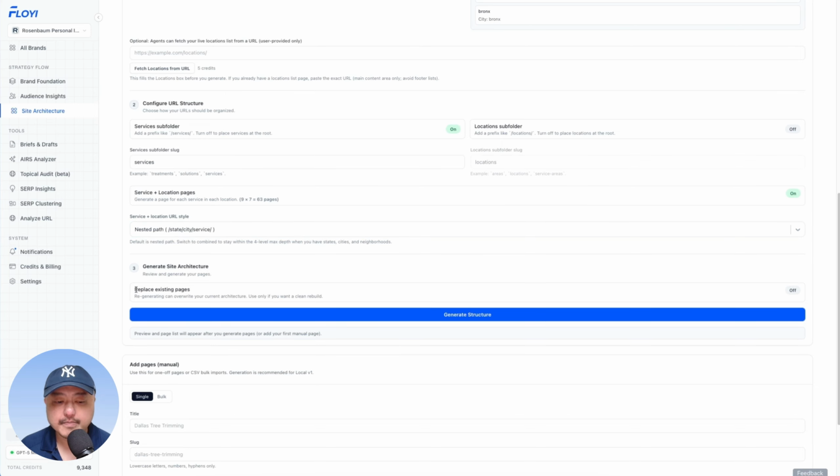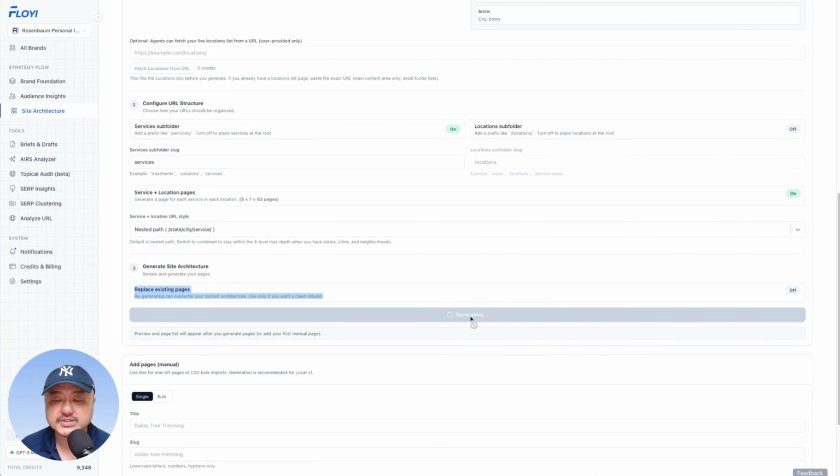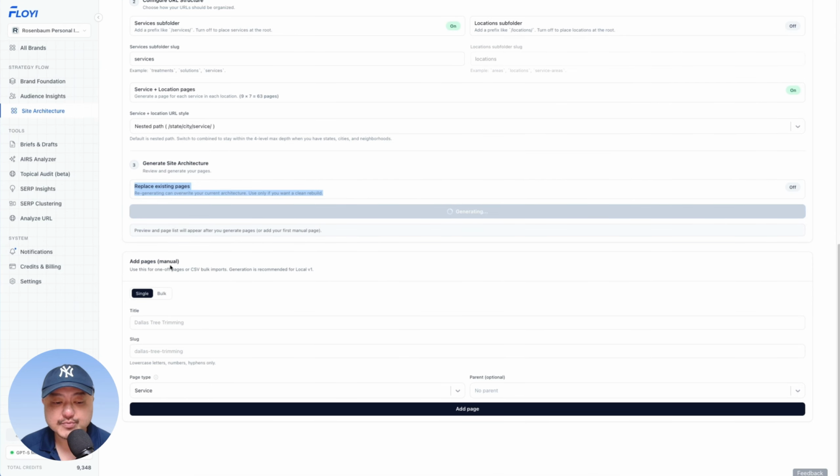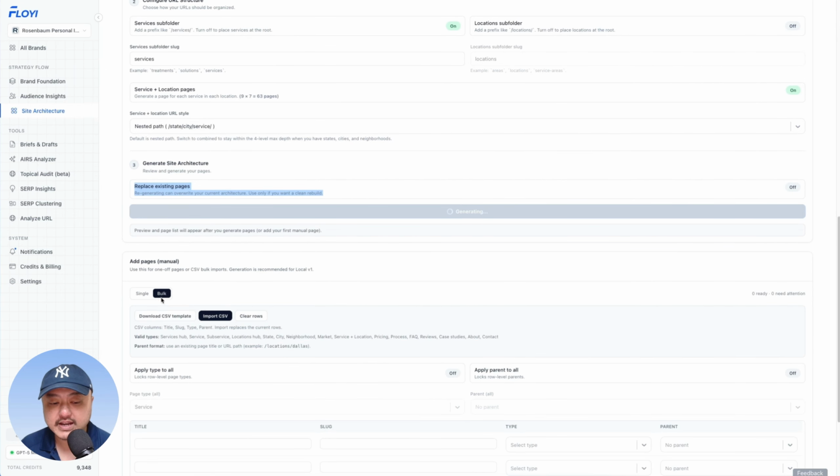Then down here, replace existing pages. You don't need that because there's no existing sites. There's no existing pages that we've created yet. And then the next thing to do is just to click the generate URL structure. So this will take a few seconds and we'll see all the URLs there. And then add pages manually. You can always add individual pages one at a time or bulk.